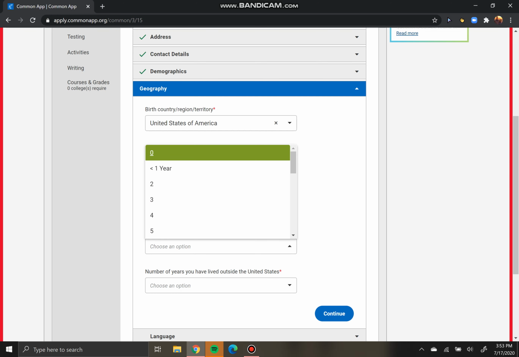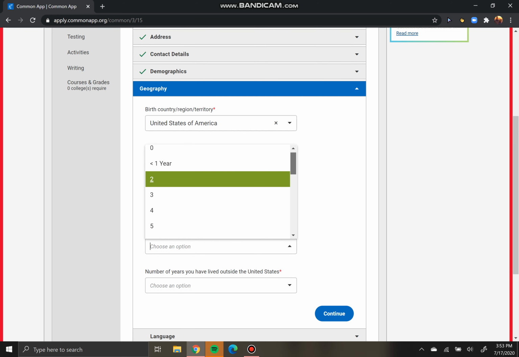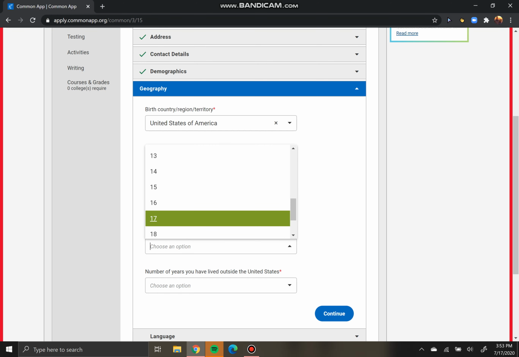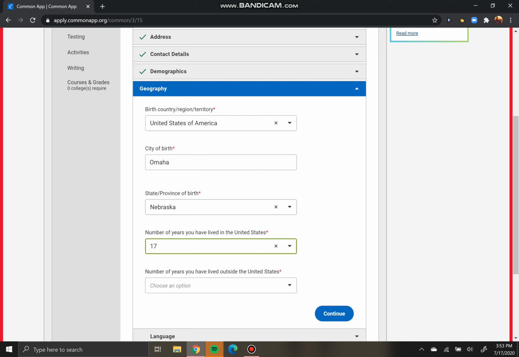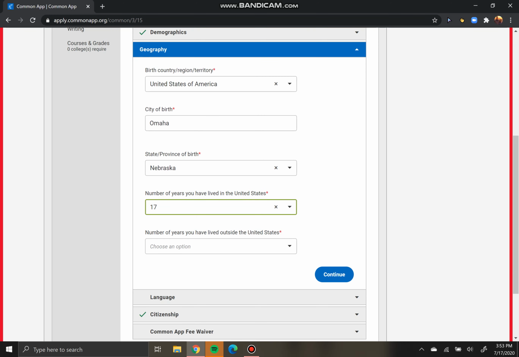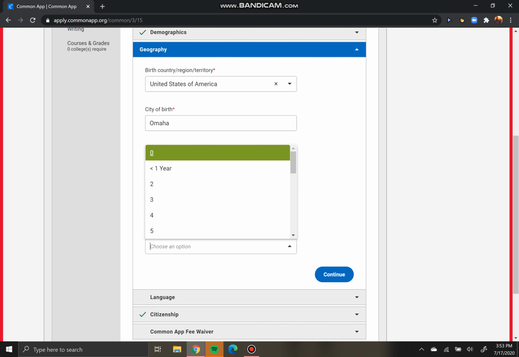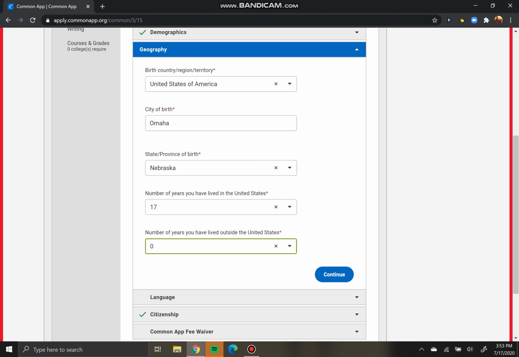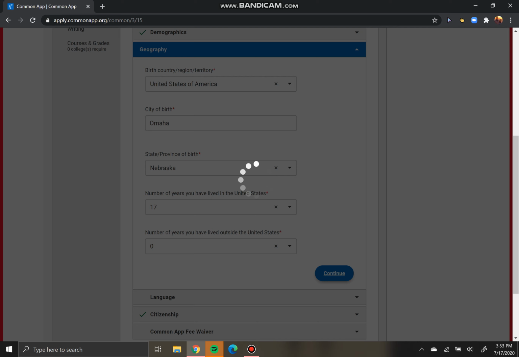If you've lived in the United States your entire life, you're going to put the number of years old that you are. So for example, if you're 17 years old, when it asks the number of years you've lived in the United States, you were born here, you're going to put 17. If you've never lived outside of the United States, you're going to put 0 for that and then hit continue.